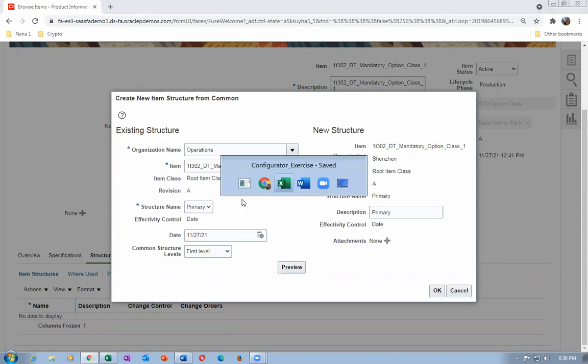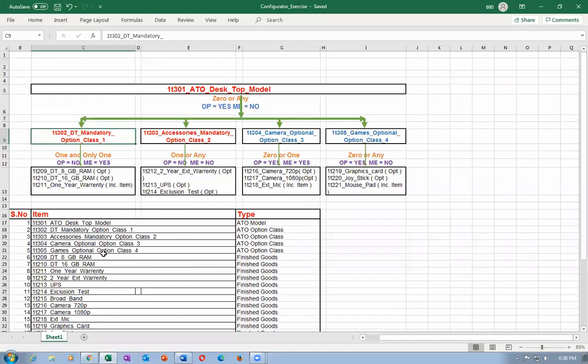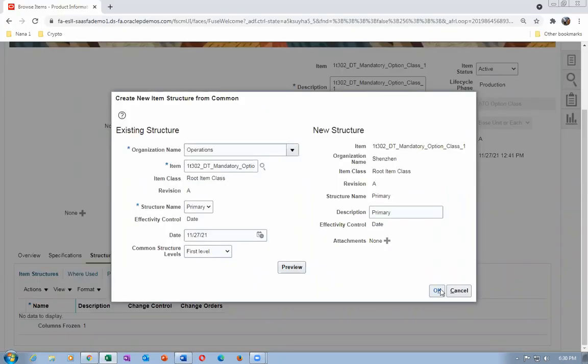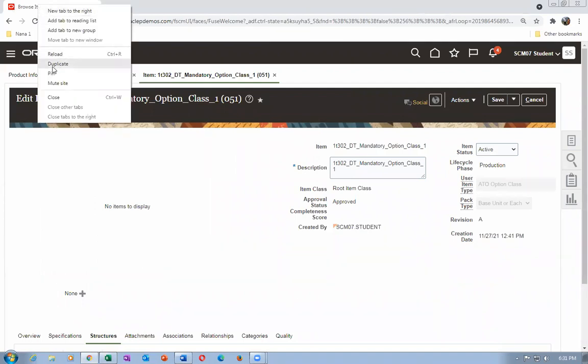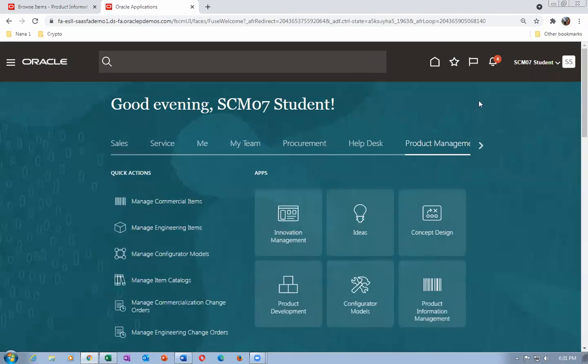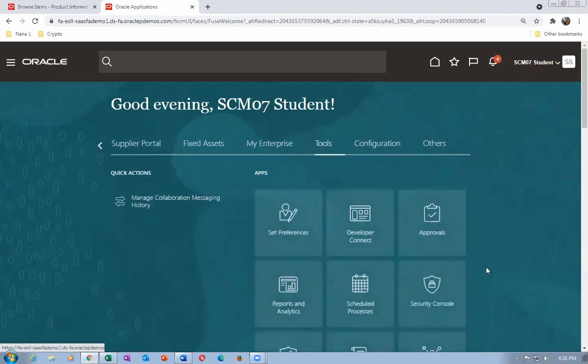So 1T302, the mandatory option class which you have created. Click on OK. Now item import will start. An item import concurrent will be triggered, and that will be importing the bill from the master to the child. We'll go and have a look. Right click on the duplicate. Importing the bill now. So this is nothing but an import process. When you common it, it will be running an item import process.